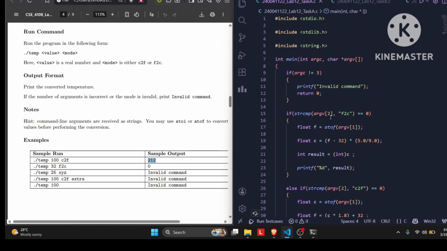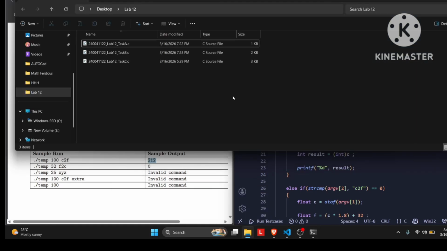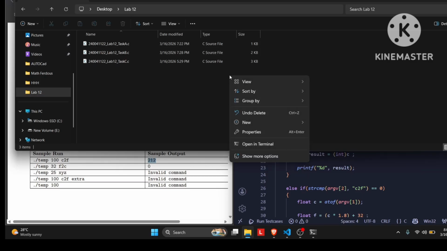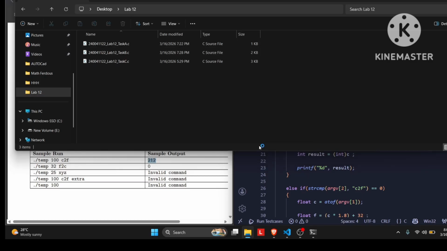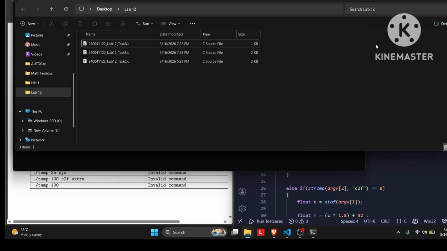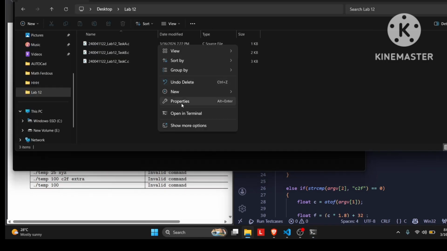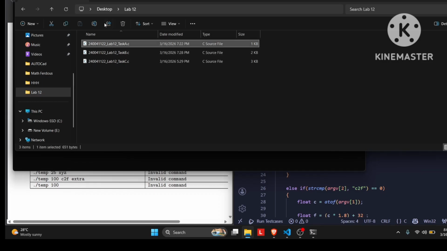And I used the header file stdlib.h to use the built-in function atof. So let's run it in the terminal. Here in this folder I have stored all my tasks, and let's open it in the terminal. The name of my C file was this. I'm copying this.